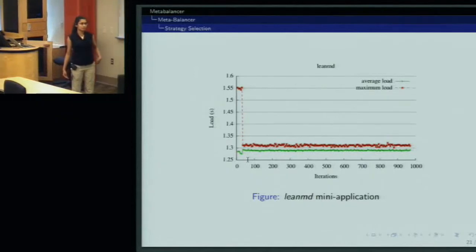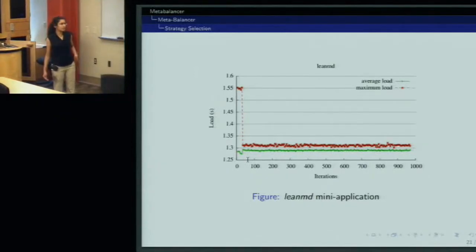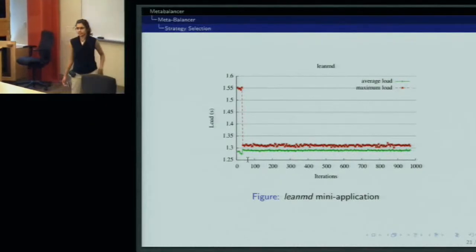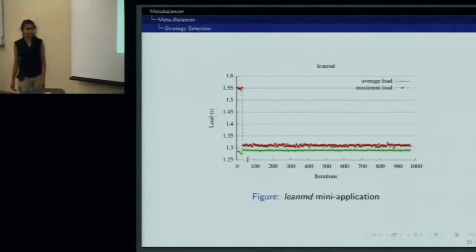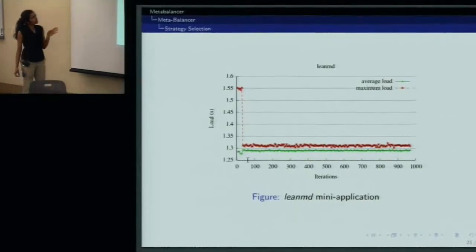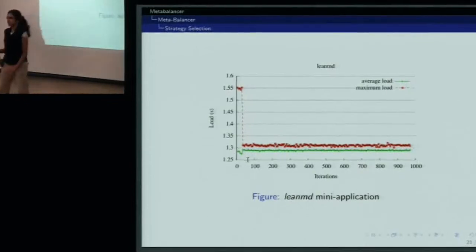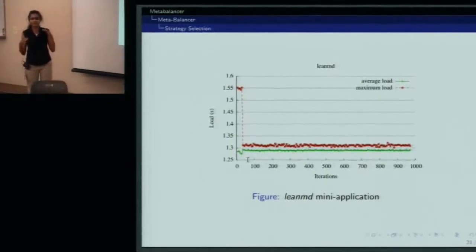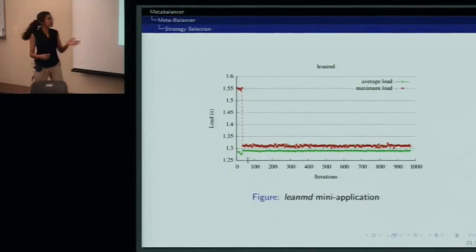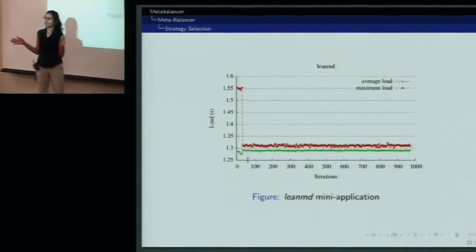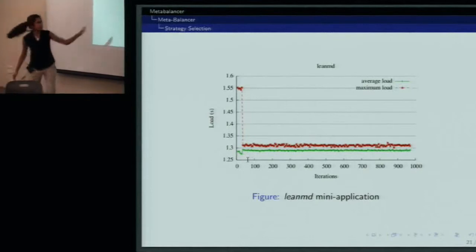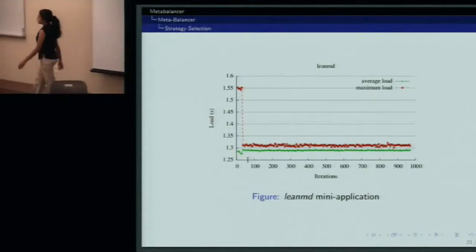So here are a few runs that I've made to explore the benefit of using meta balancer. This is a LeanMD mini application. On the y-axis is the load per iteration, and on the x-axis is the iteration. As we see, in the beginning, there is a huge imbalance in load. So the meta balancer identifies this and kicks in the load balancing immediately. After this point, it notices there is only very little imbalance, about 1%. So it doesn't kick in load balancing. It finds an LB period of around 700 to 800 iterations, so it doesn't kick in load balancing during this period. And this is what is expected.